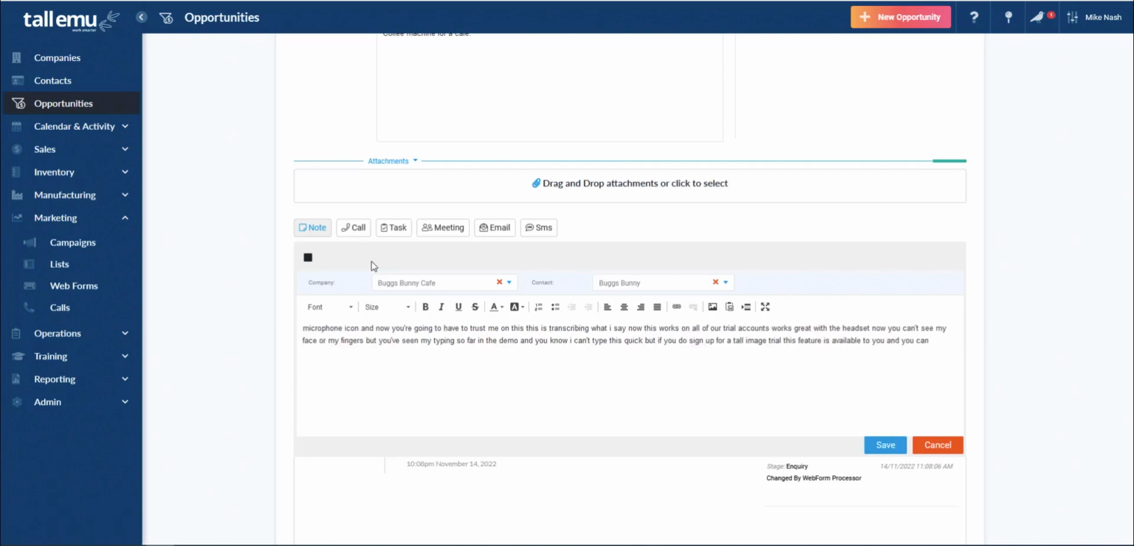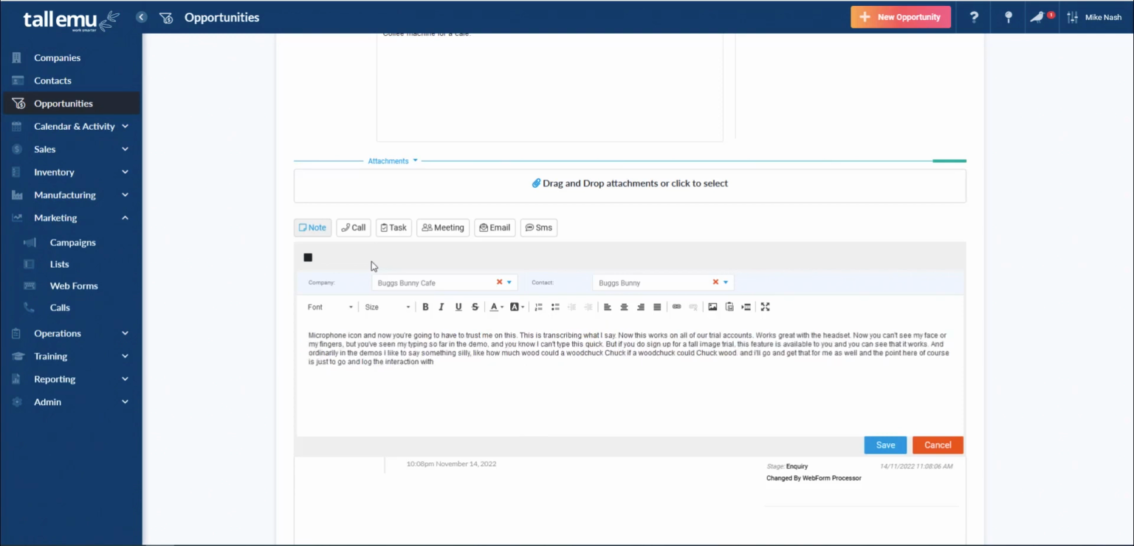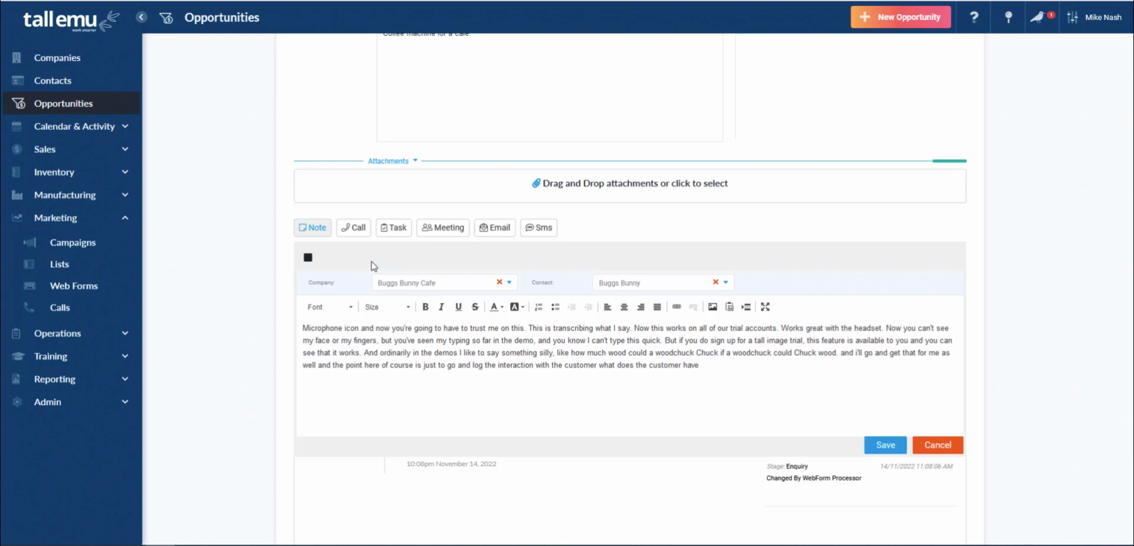And ordinarily in the demos, I like to say something silly like, how much wood could a woodchuck chuck if a woodchuck could chuck wood? And it'll go and get that for me as well. And the point here, of course, is just to go and log the interaction with the customer. What does the customer have to say? What do they need? How can you help them? Do you have a service or product that can help? That's really the sum of it.